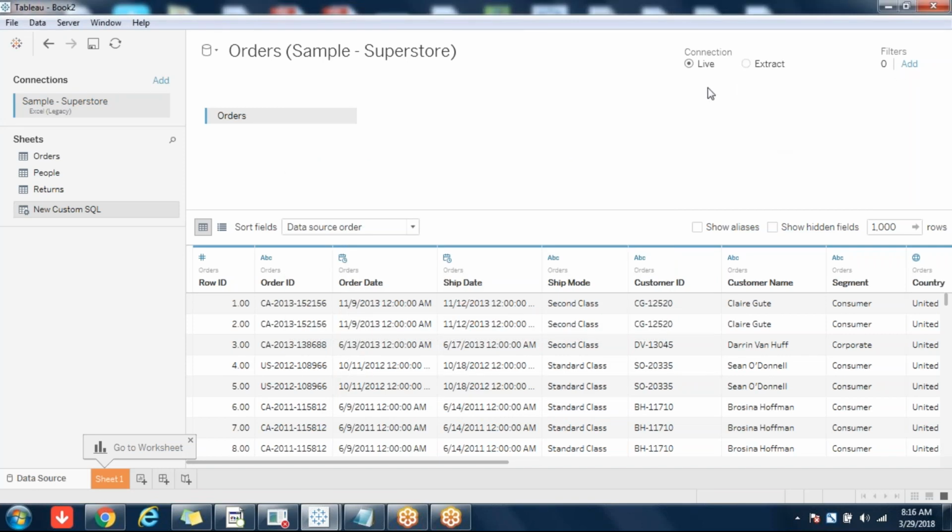Next, you can connect to any data source by using two options in Tableau. One is live and the other one is extract, special to Tableau. Live means you will connect live to the database. If the database gets refreshed, your dashboard also will get refreshed. You will see the latest data. That is live.